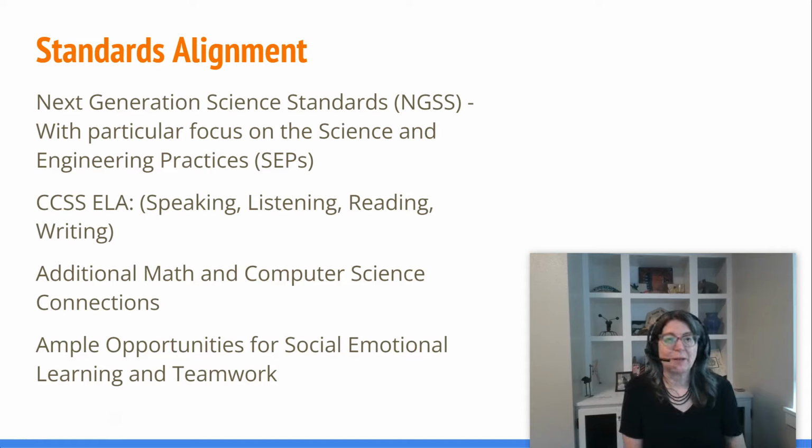Here is some information about the standards that we align to in creating these materials. First, the Next Generation Science Standards, the content standards, but also a particular focus on the science and engineering practices. We also align to the Common Core State Standards in ELA for speaking, listening, reading, and writing. And finally, when appropriate, we have included math and computer science connections, as well as ample opportunities to support students' social emotional learning, especially the teamwork, which is an essential part of this program.